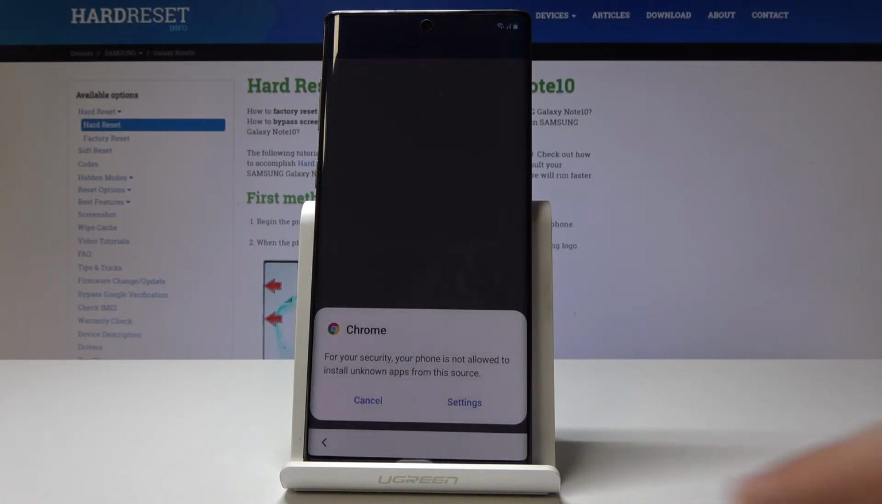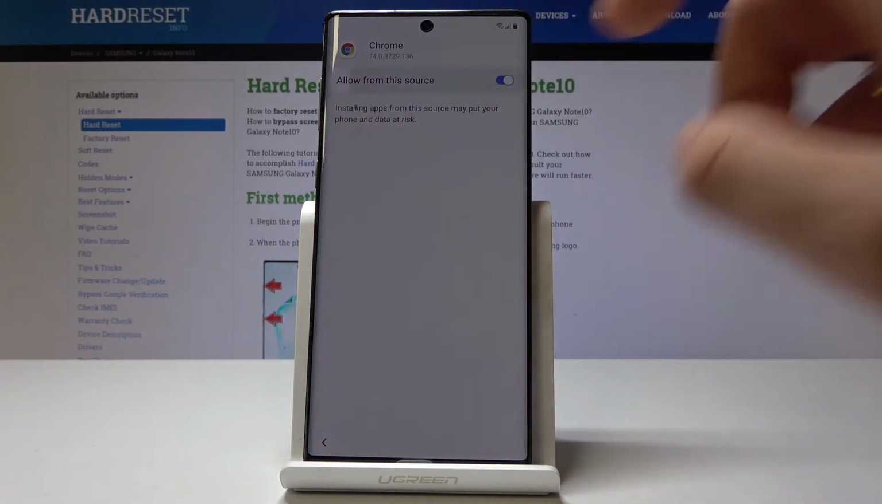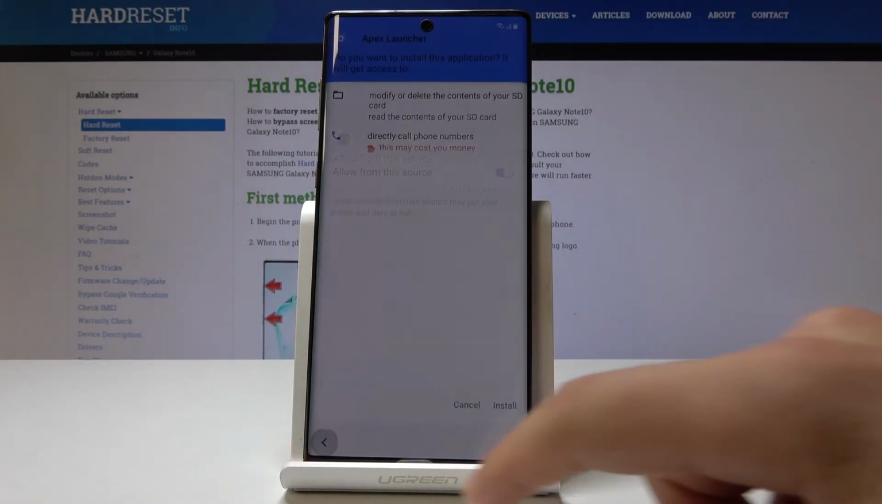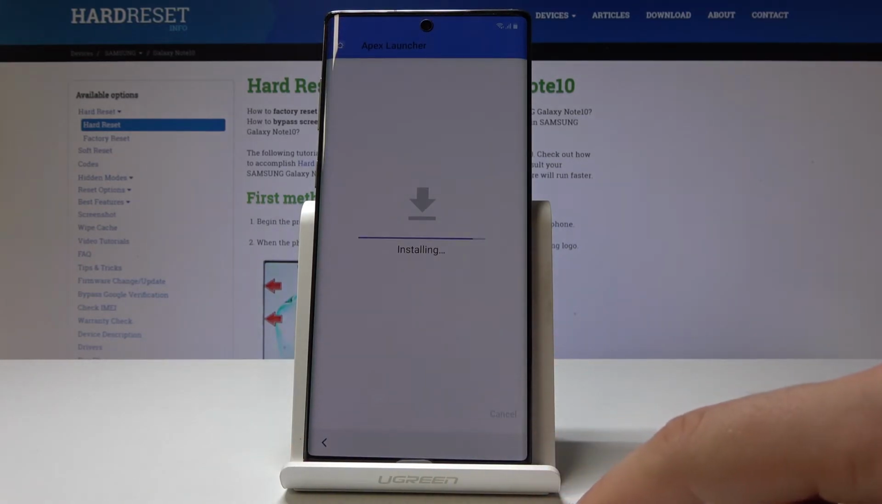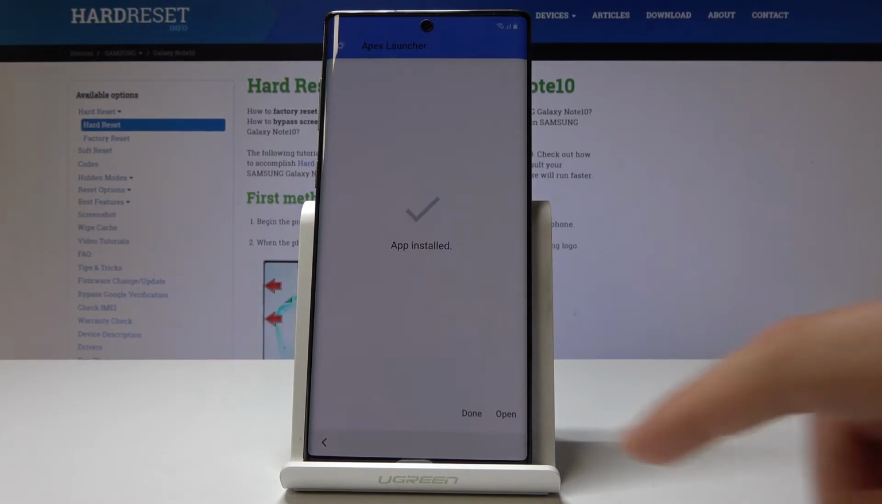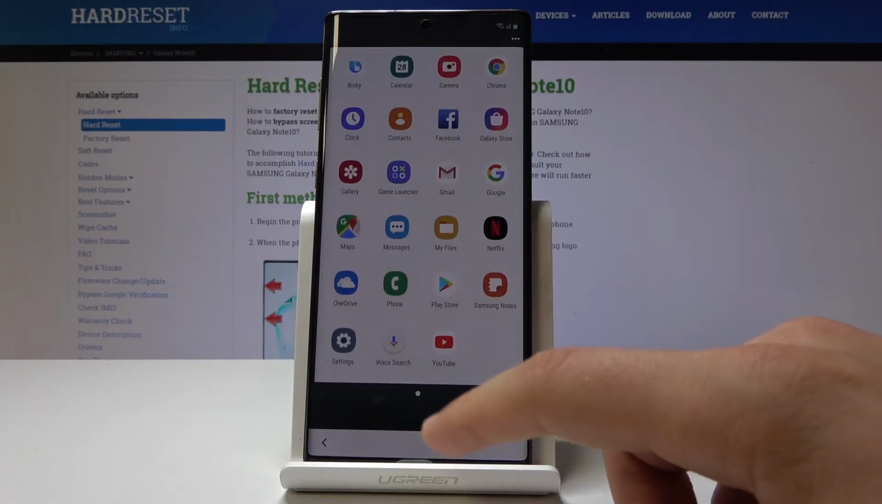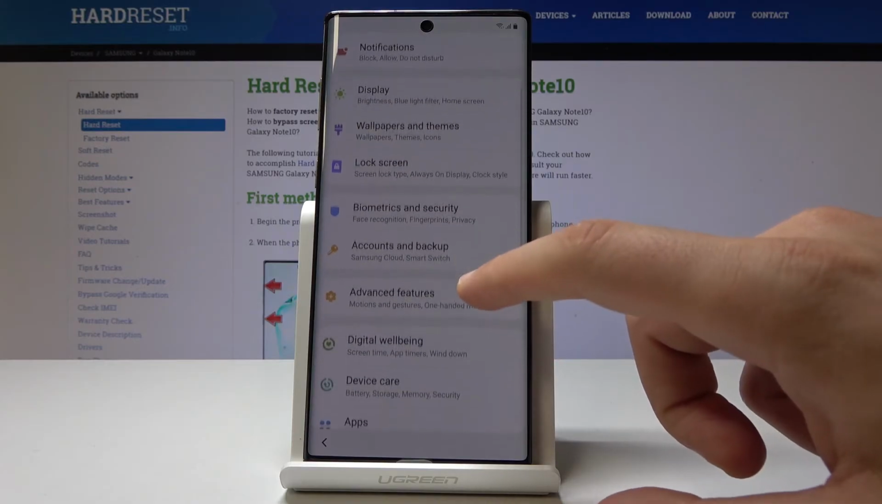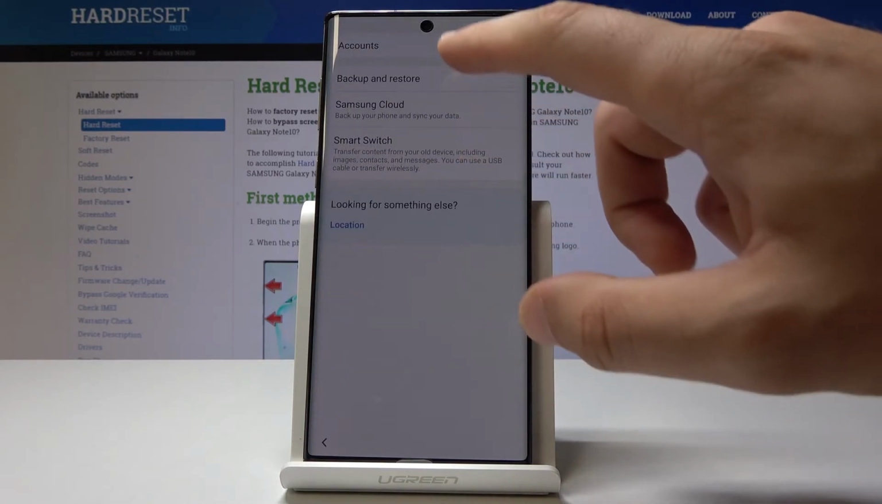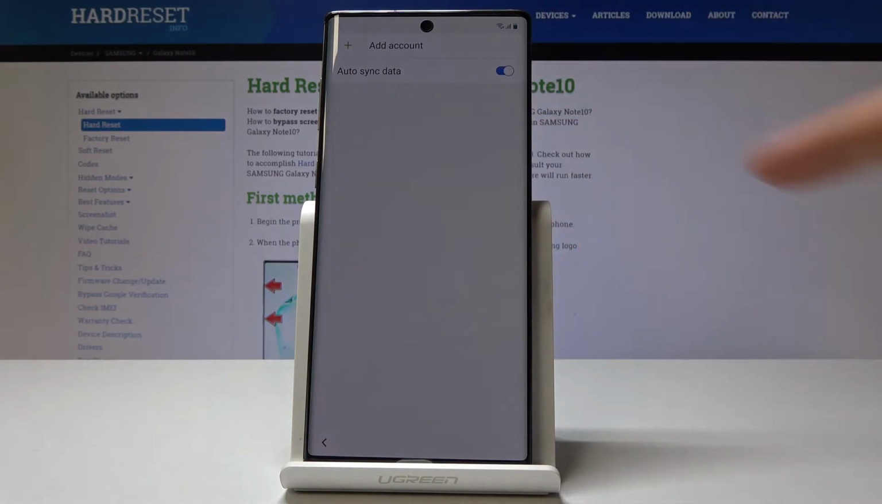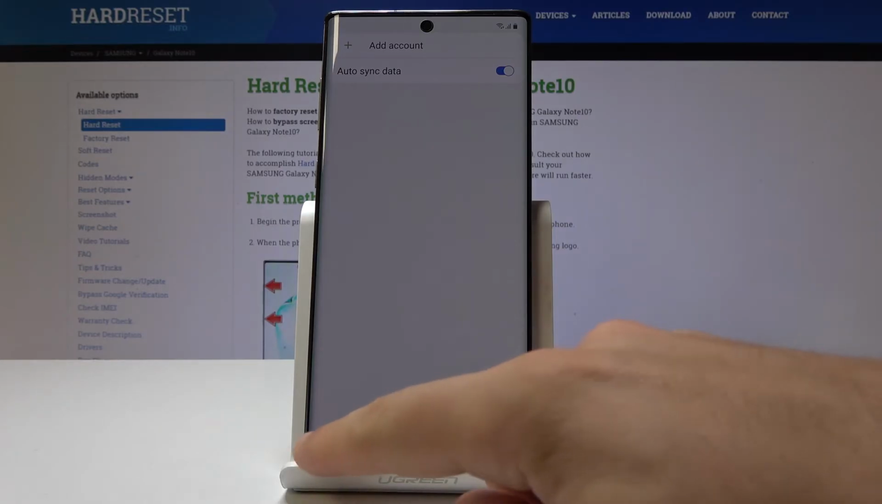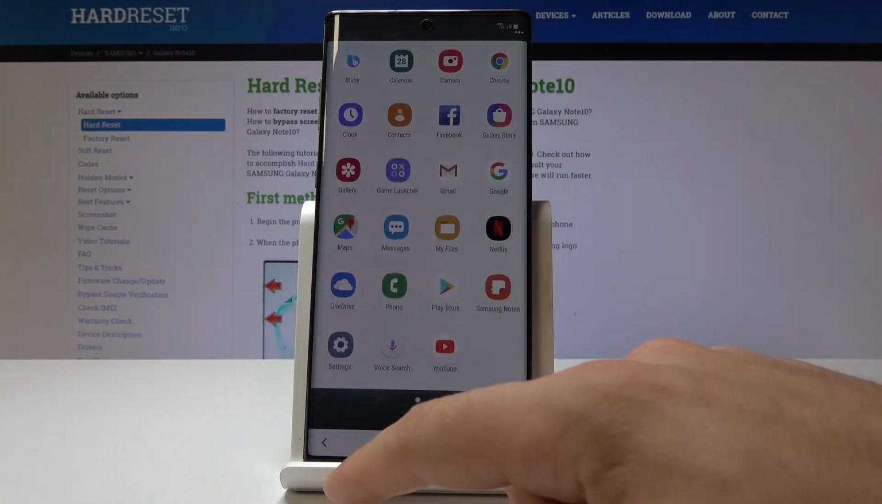Tap open here. Tap settings. Allow from this source. Let's go back. Choose install. Tap open. And as you can see, you can use the home screen of Galaxy Note 10. Let's use the apps icon, choose settings, choose accounts and backup, tap accounts, and let's make sure that you've got auto sync data enabled. Now let's go back.